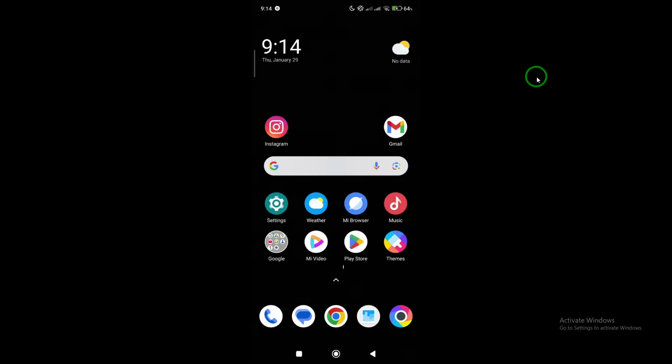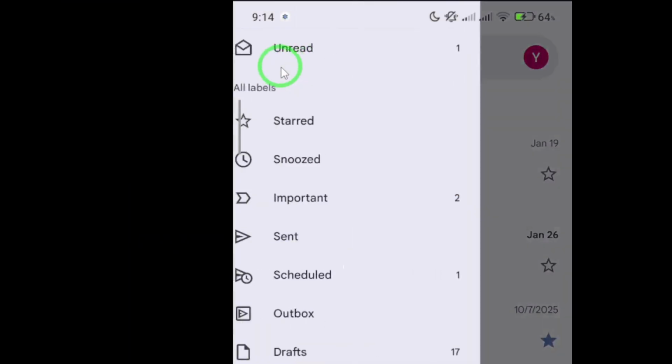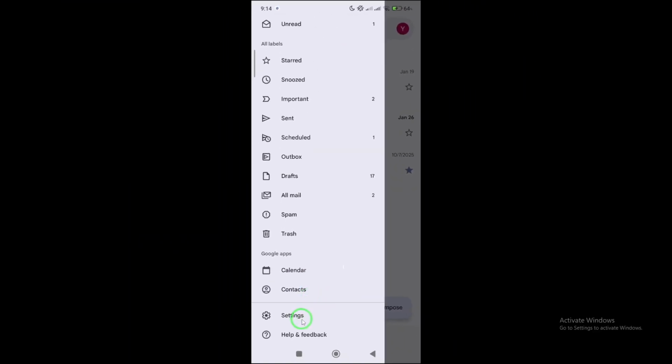First, open the Gmail app on your phone. Make sure you're using the latest version so that all the features are available. Once the app is open, look at the top left corner of your screen. You'll see the menu icon represented by 3 horizontal lines. Tap on that. Now, scroll down through the list of options until you find Settings. Go ahead and tap on it.